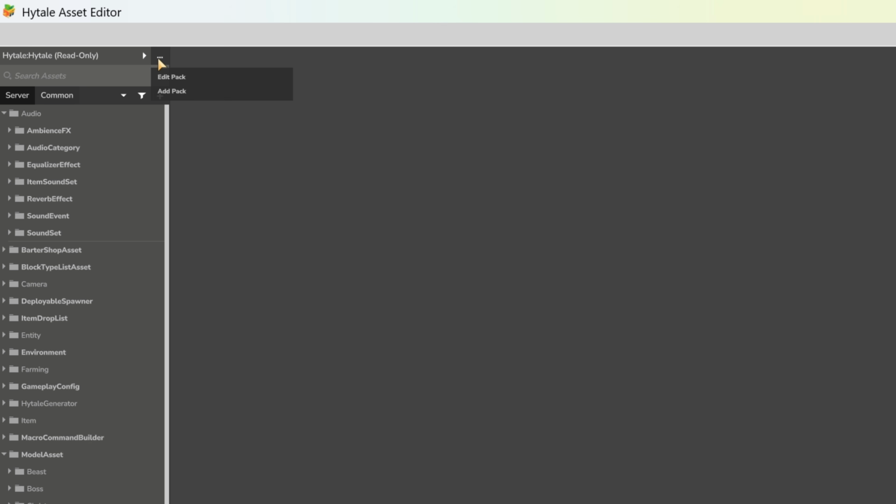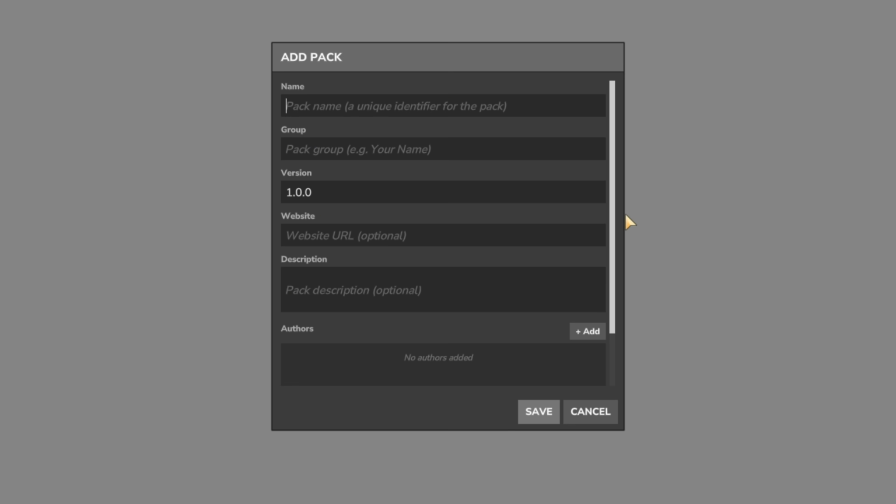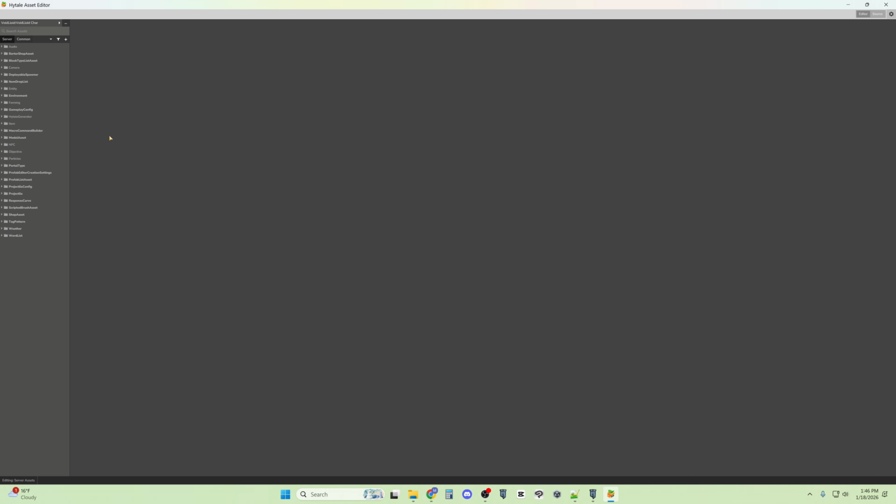We're going to go with these three dots at the very top here. We're going to do add pack. It's going to be the name of the pack. You can name it whatever. This is going to be more important if you actually want to upload a mod. For now, it's really fine to just mess around. So as you can see, if we click here now, we have our own kind of mod pack that we can add all these new fun stuff to.